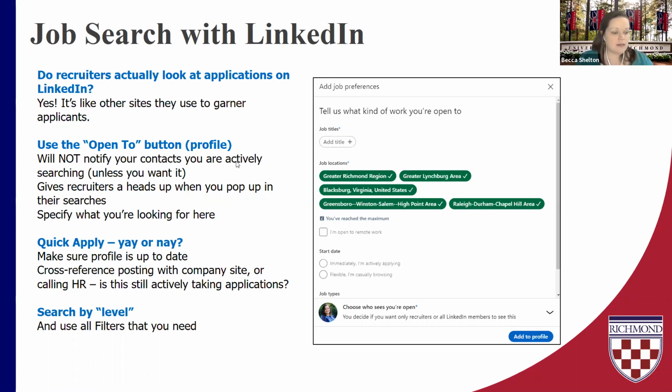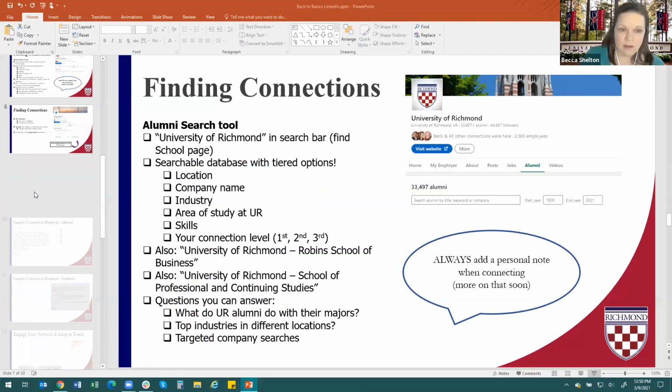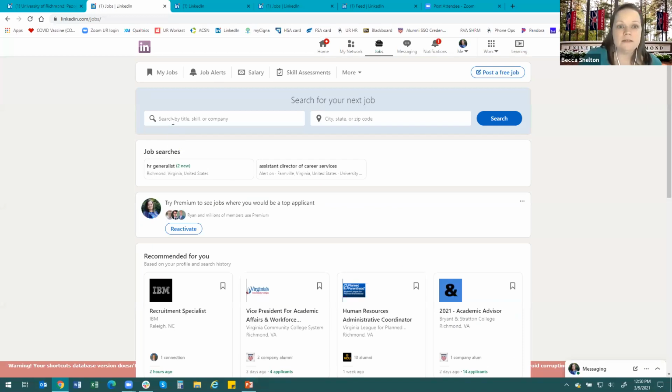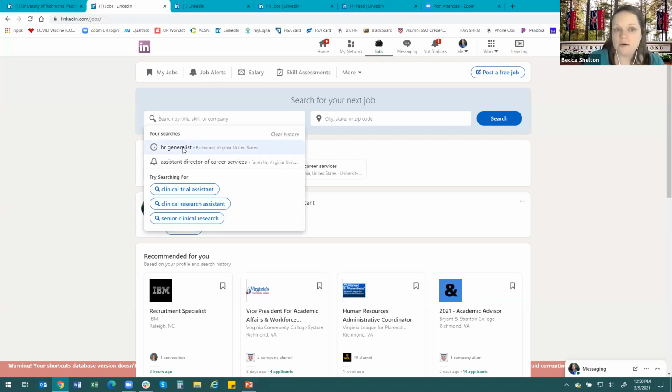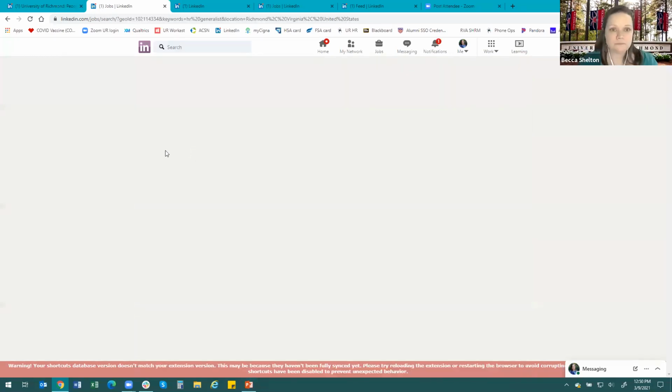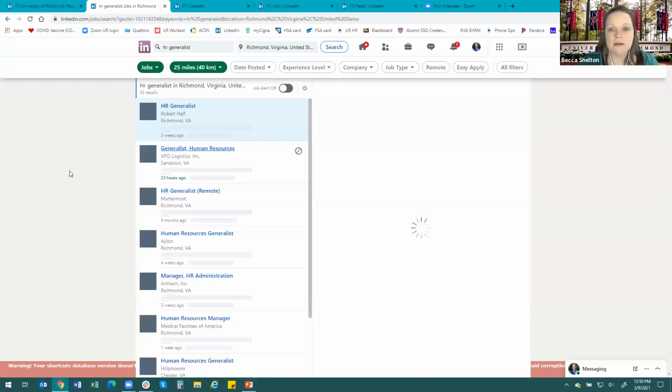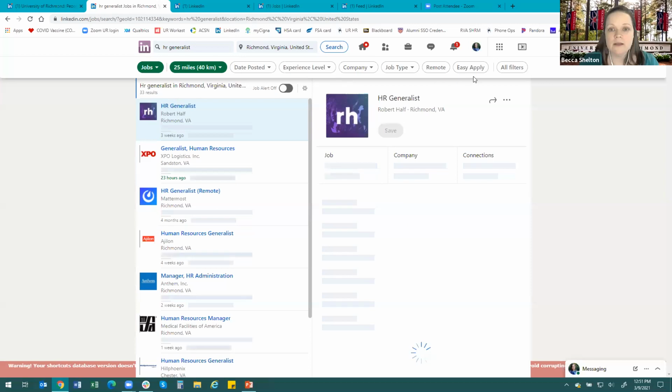And so I'm going to navigate over here. We'll look at the jobs tab really quickly, because there's a few things that I just wanted to alert you guys to. So let's just say that we're going to look for an HR generalist role in the Richmond area. The thing that I wanted to point your attention to here was a couple things.